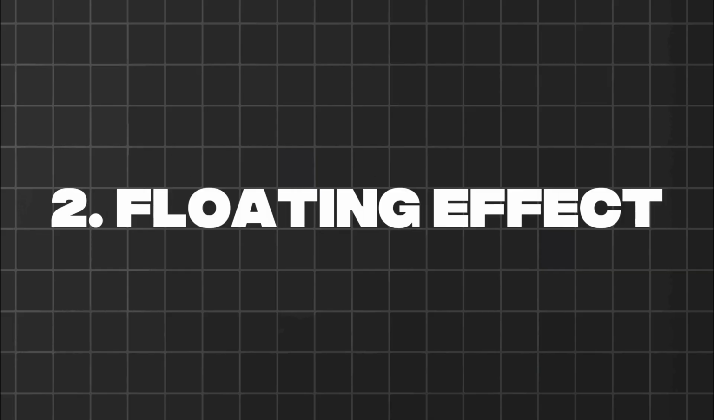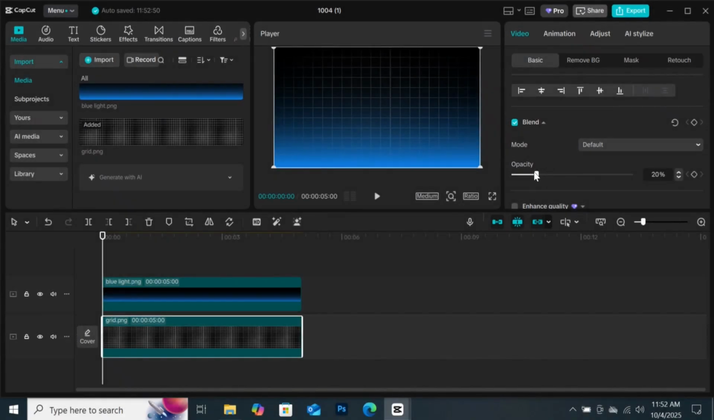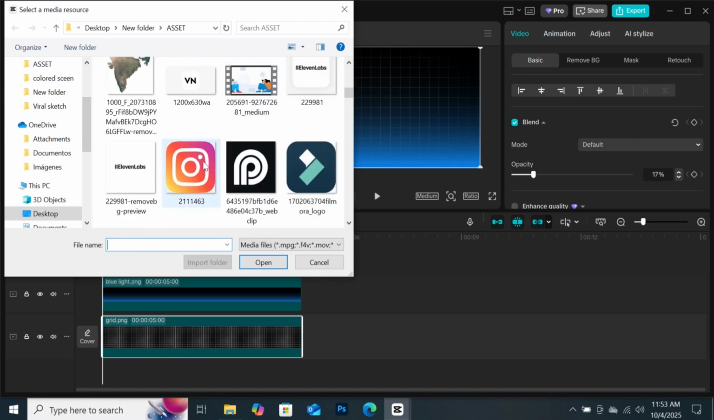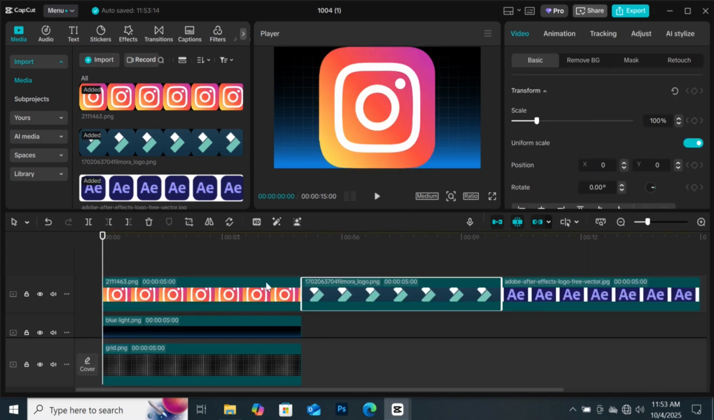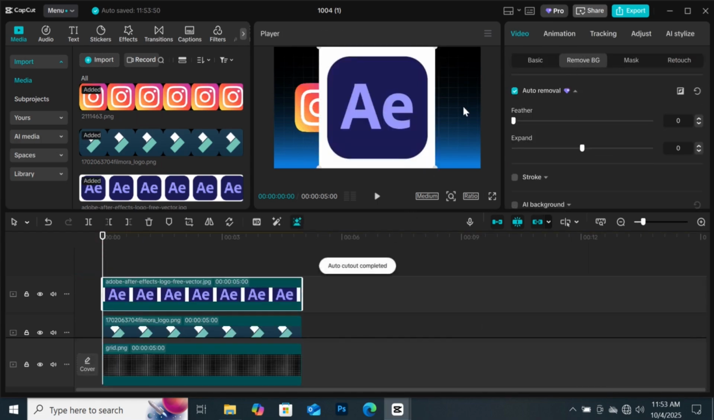Now let's create the floating effect. So start a new project and I will be using this background for this tutorial. Now let's add our icons to the media panel. Then let's add our icons to the timeline, then resize them and place them how you want. Now resize the icons and place them side by side.